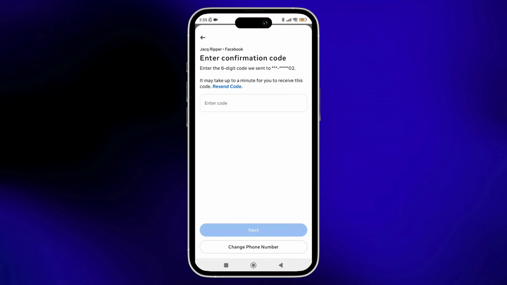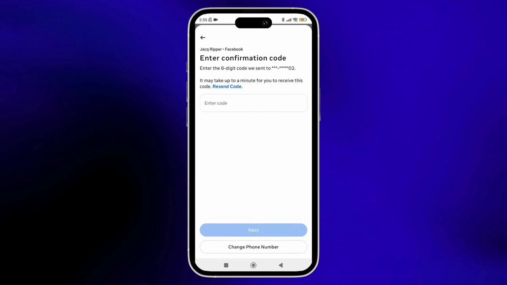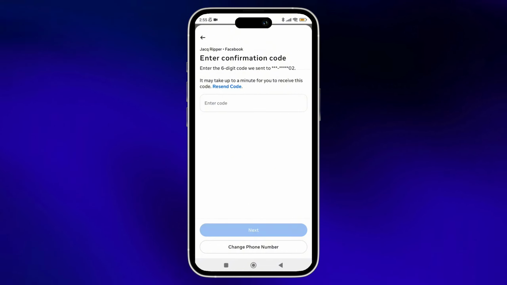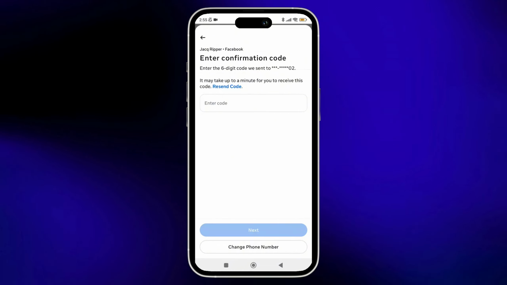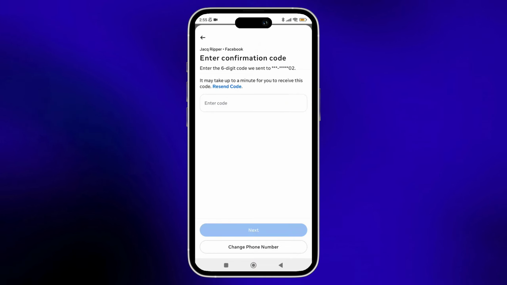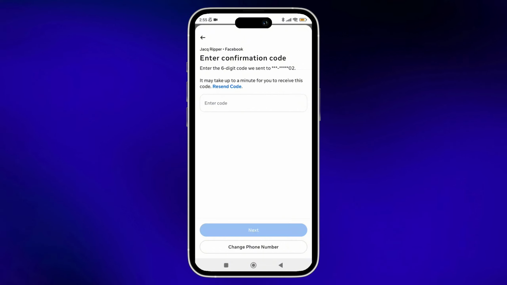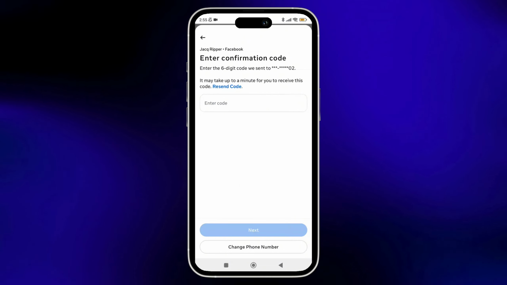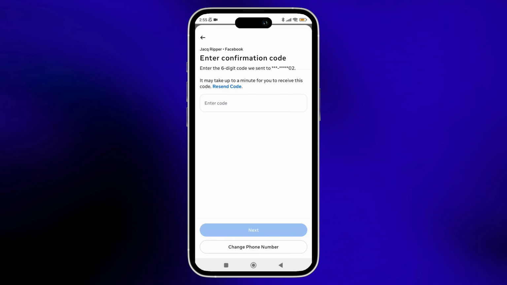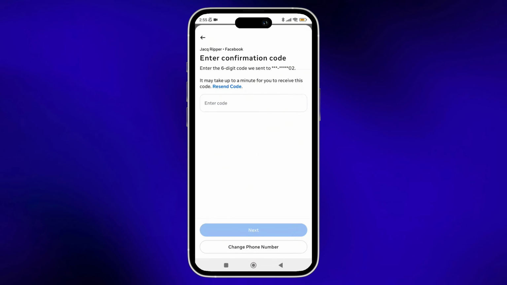On the next page, you may also set up recovery codes, a backup phone number, and security keys, because this will help you to log in if you lose access. Once you're done with that, you simply have to tap Done or Turn On to enable two-factor authentication, and that's it. After that, your Facebook account will now be protected with two-factor authentication.